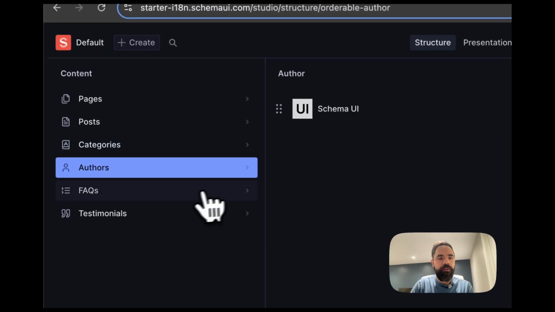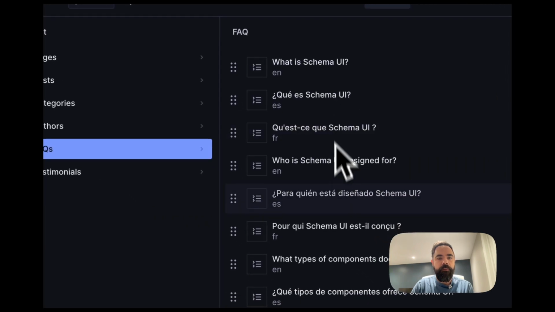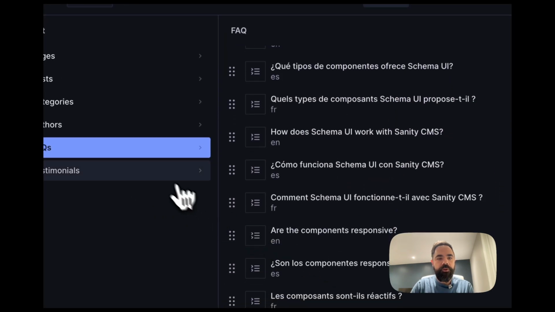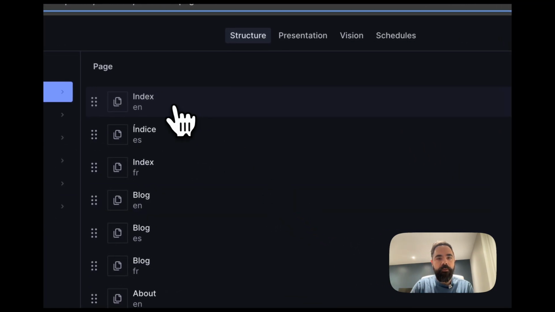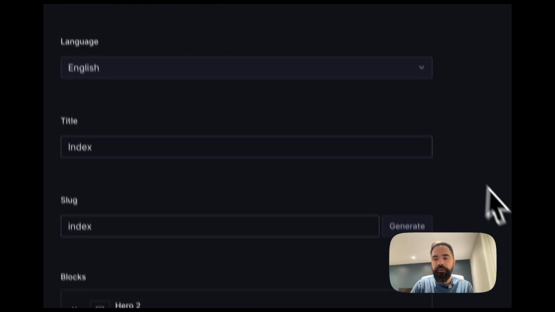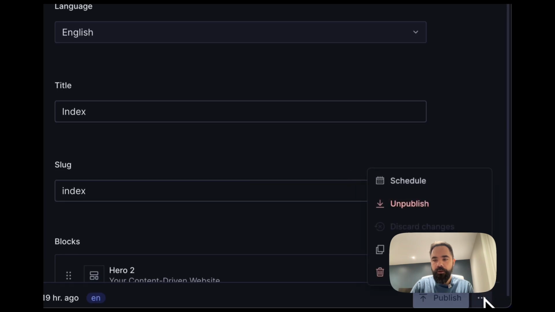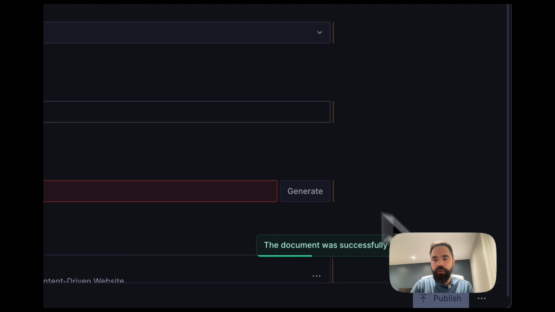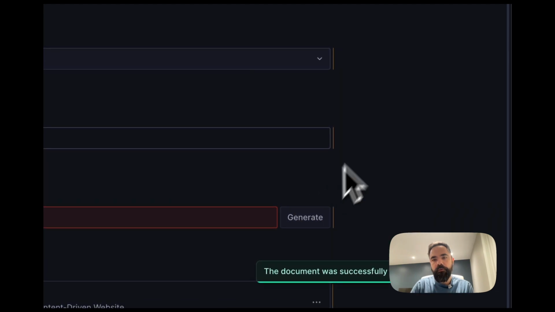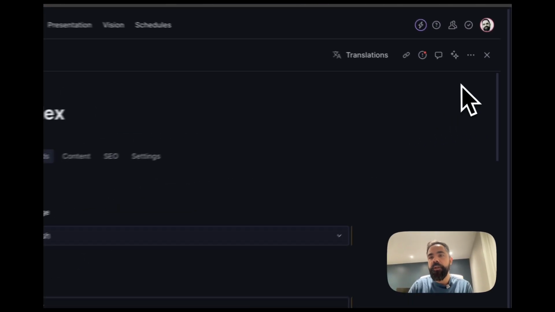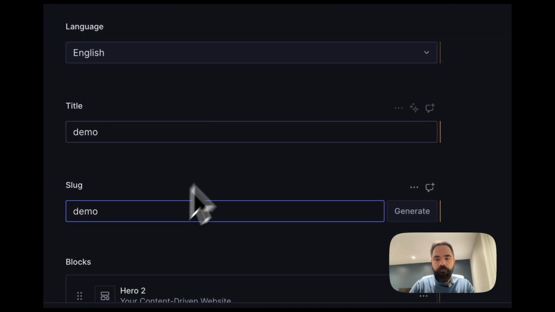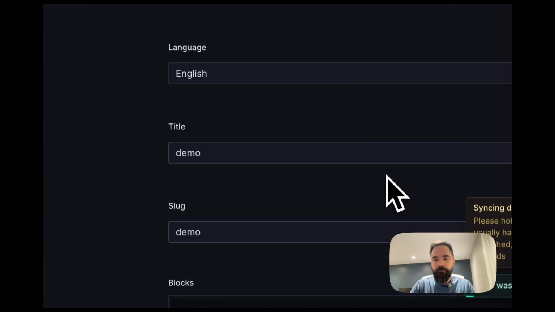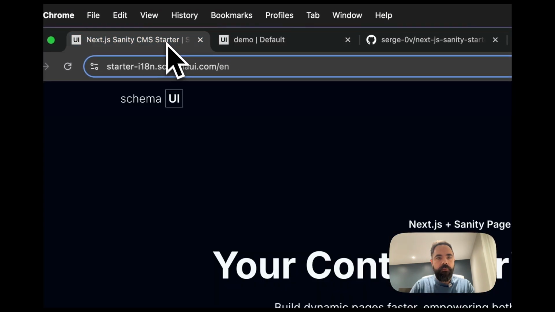So authors, just one author, FAQs the same, they all have translated versions, the same for testimonials. But actually what I'm gonna do is I'm gonna duplicate this index page and show you how easily you can create translations with help of Sanity AI Assist. Demo and publish. Let's go and see.